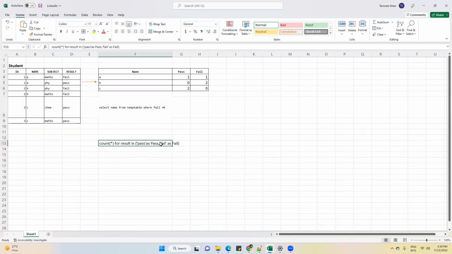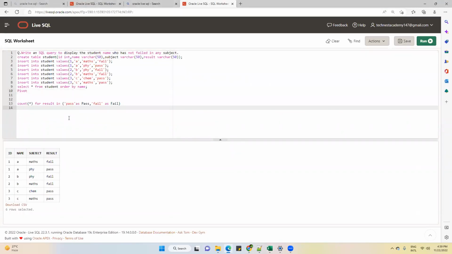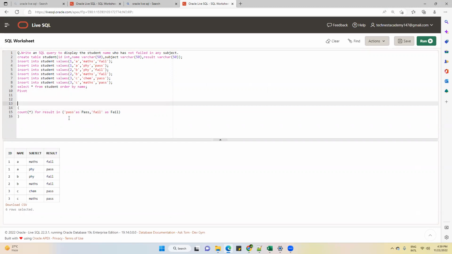So let me now use this in my SQL query. First of all, I will write this count for result, pass, fail, and all those things. Okay. Now let me keep it like this. This is the one function. Now here I will write pivot, and then I will write select ID comma name, or if you don't want ID, remove it.